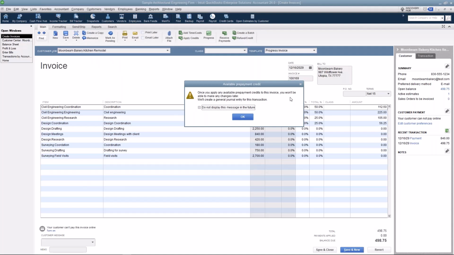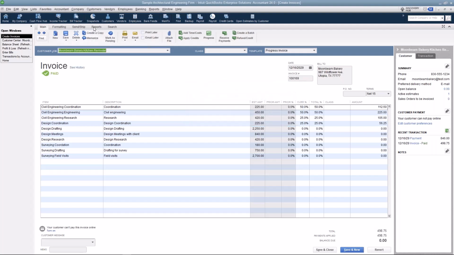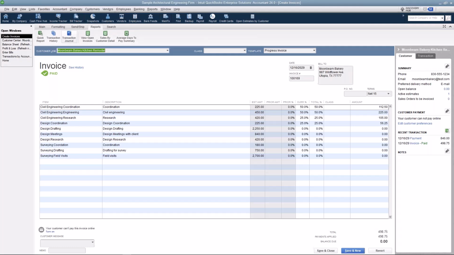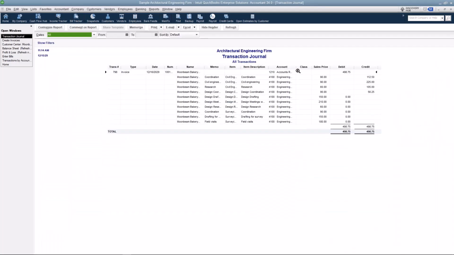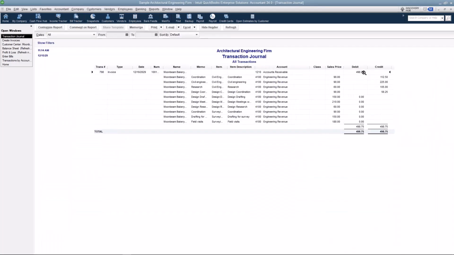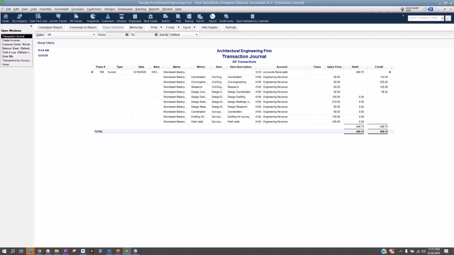Again, nice little warning: once you apply this prepayment to an invoice, you can't make any changes later. And then QuickBooks in the background is going to make the journal entry to move that from your liability account to your revenue account. Okay. So if we wanted to see what that looks like, we can come look at our transaction journal, okay? So we can see this full amount here hits our accounts receivable. We've got our engineering revenue here, and then that was the total, right?